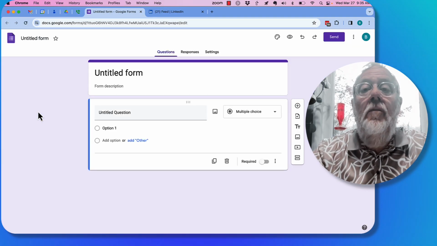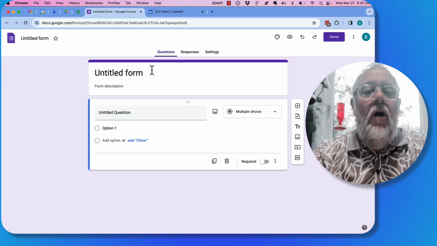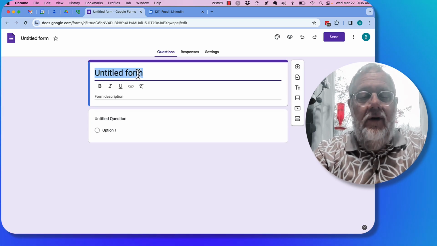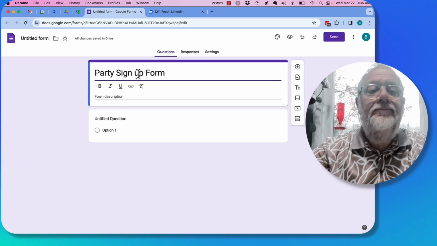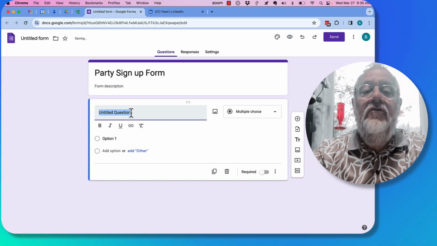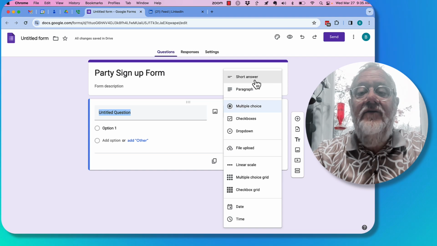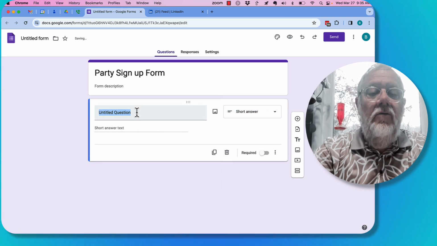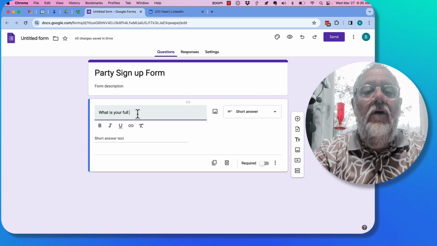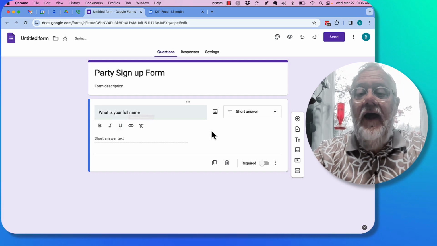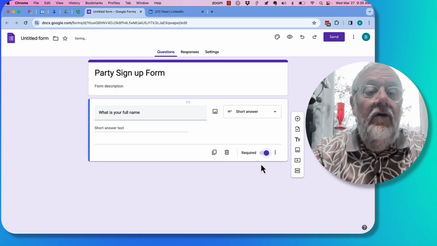This is a new blank Google Form, and I'm going to call it Sign Up Form. So I'm going to call it Party Sign Up Form. And I'm going to do my first question. My first question is basically a short answer. What is your full name? And I'm going to hit required because I need to know your full name.